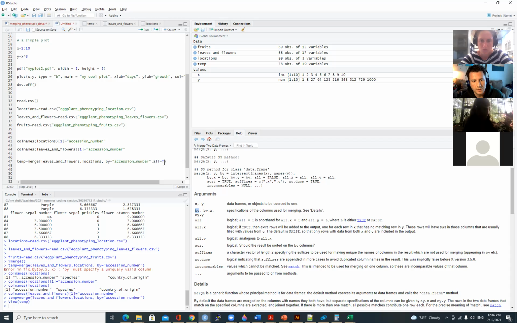For all equals, you can just spell out true or just type capital T. This means that we want to keep everything, even if it's in just one of the files.